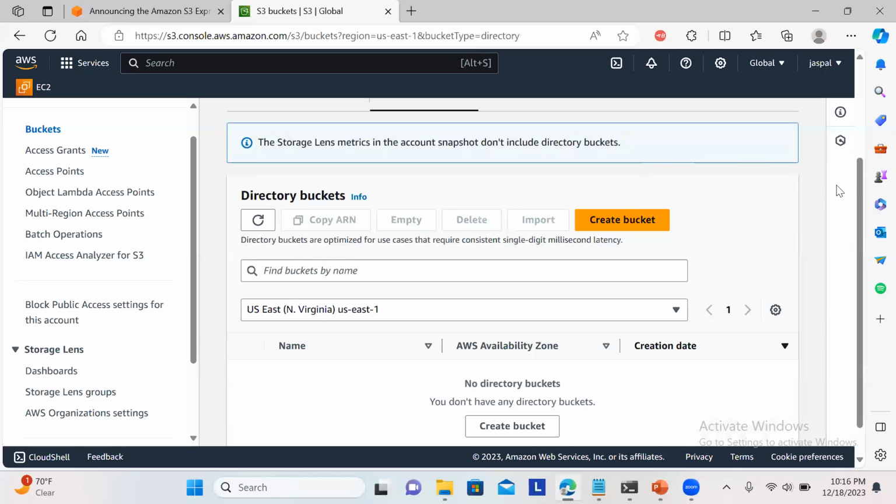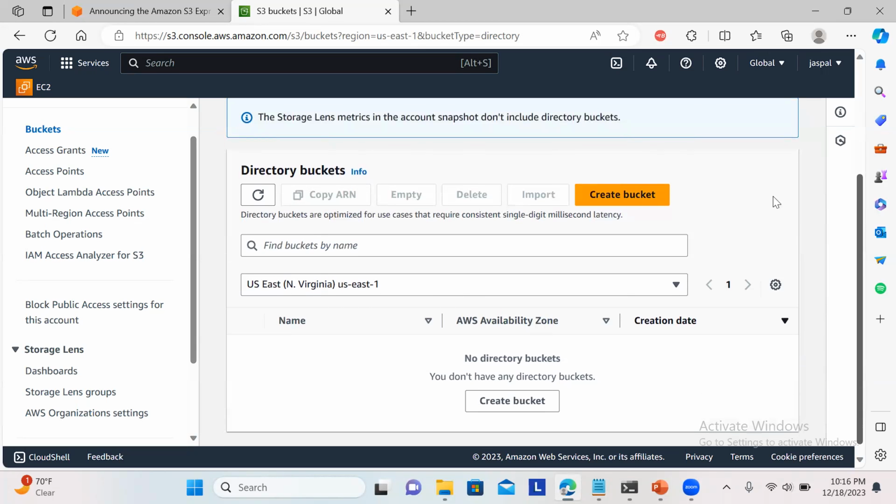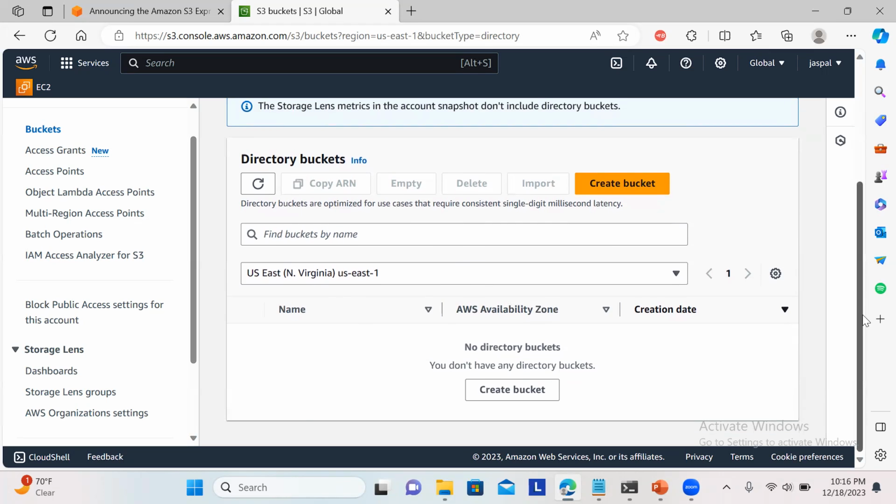Okay, coming back to this. Here we have the same option. Once we click, this is the region name. Currently, I don't have any directory buckets here, so I'll just click create bucket.